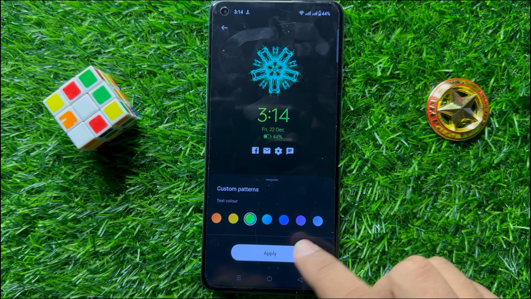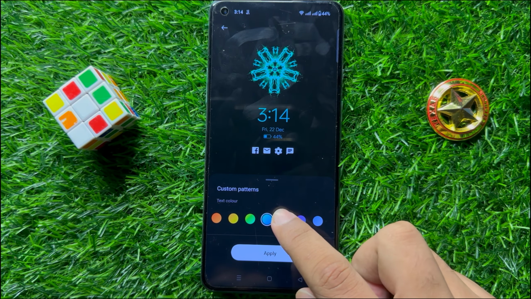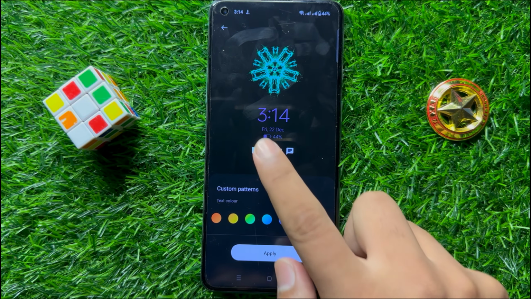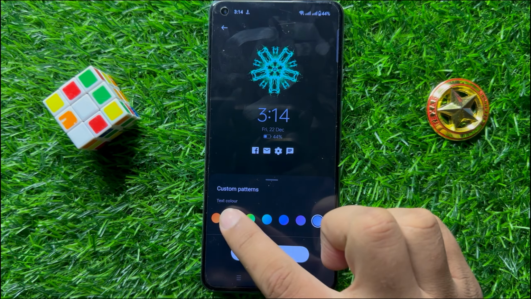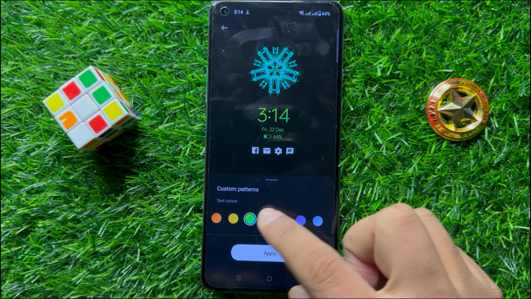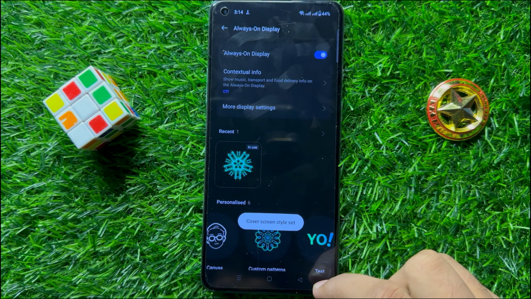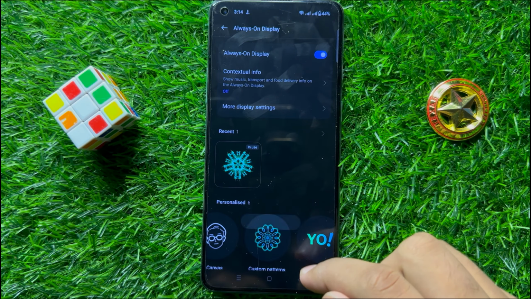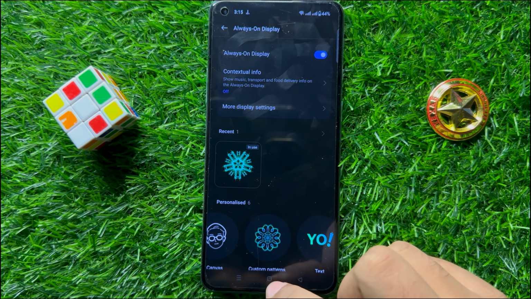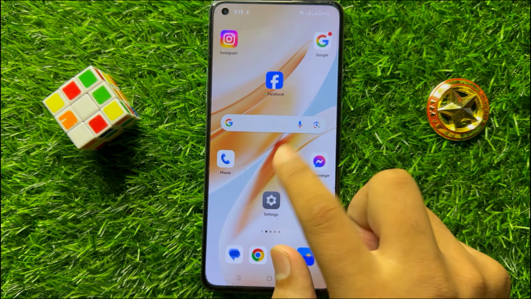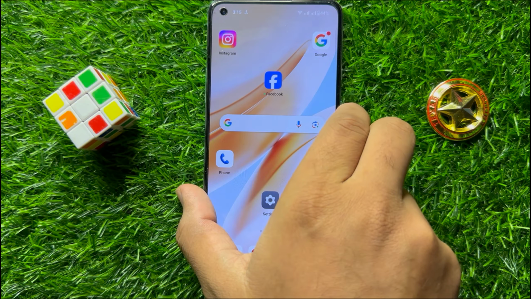And after that you can choose different colors of your clock, and after that click on apply. Now when you go back and open your lock screen, it will show that ambient display.